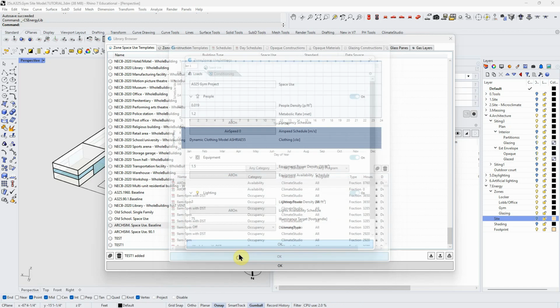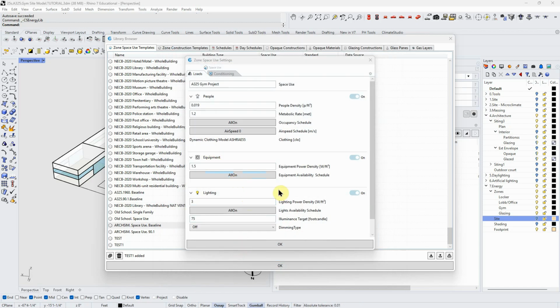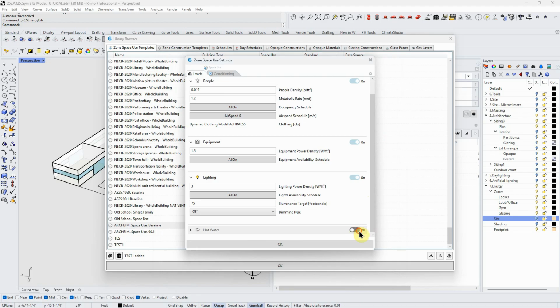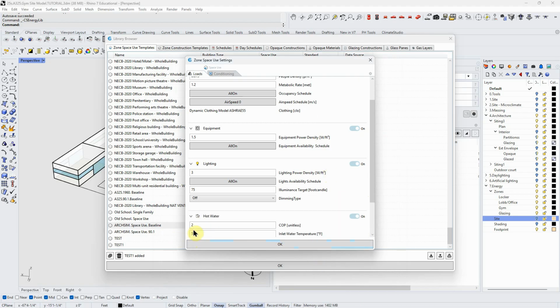So I want you to set all of those schedules to just all on. You can go and turn the hot water on, and you can leave whatever defaults are in here for the hot water. Because hot water is going to be putting heat into the building if you have a hot water tank. Lighting puts heat into the building.